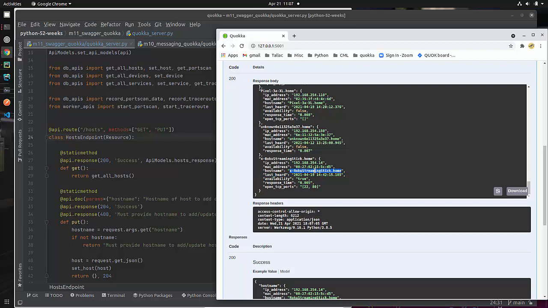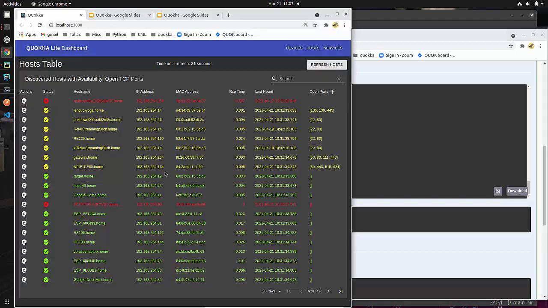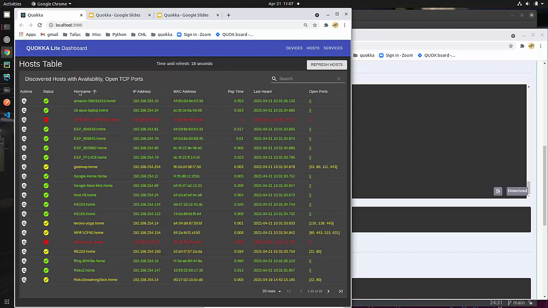Probably a bad idea to have my database corrupted with that. I guess corrupted may be too strong a word, but to have that present in there. Let's see, I now have 26 devices in this list of devices, and I don't see it there. Let me go back. Let me sort it by host name.